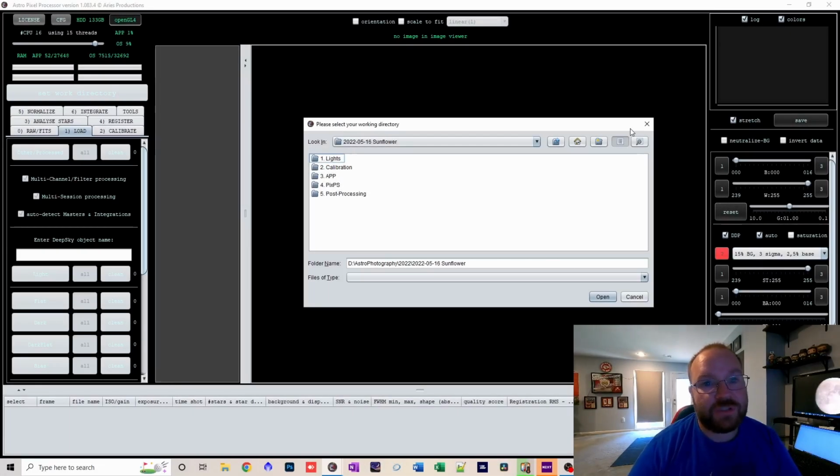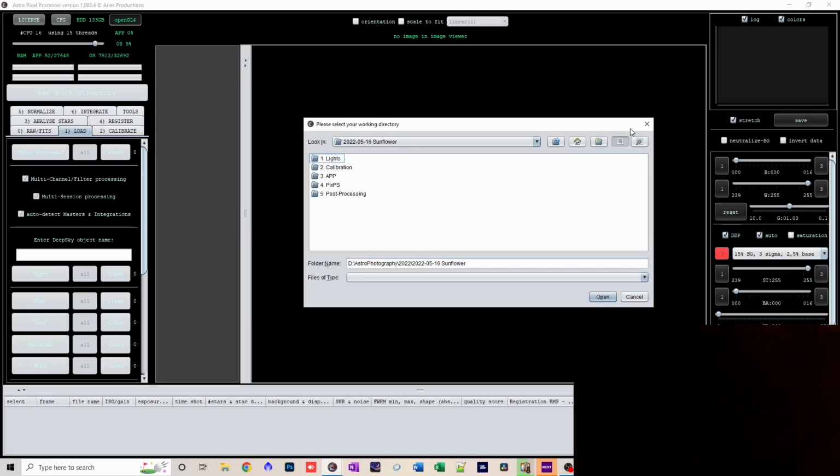Today we are going to do a special on AstroPixelProcessor and how it is used for stacking your images and calibrating your images. I use it just for that. I do not use it for post-processing. I will then take my data from AstroPixelProcessor and move it into Photoshop and PixInsight for the rest of that. So stick with us and I'm going to show you how this works.